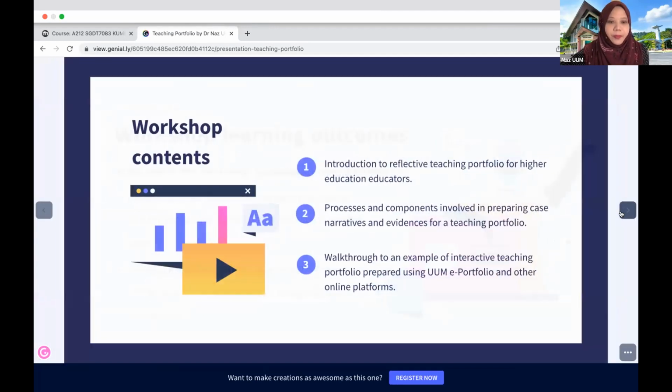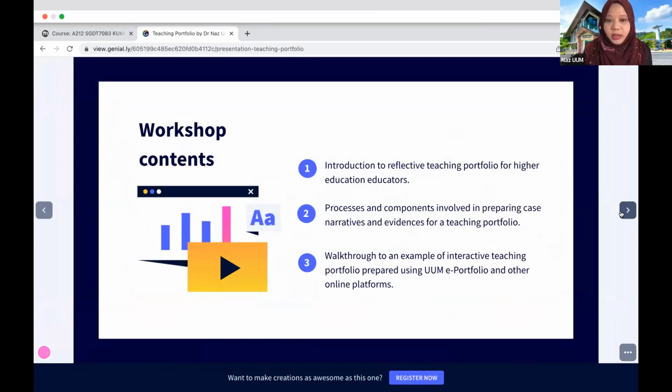So this will be the workshop contents. First, I will start with an introduction to what a reflective teaching portfolio is for higher education educators. Then we will go through the processes and components involved in preparing case narratives and evidences for a teaching portfolio. Finally, we will look at some examples of interactive teaching portfolios that have been prepared either using UUM ePortfolio or other online platforms.